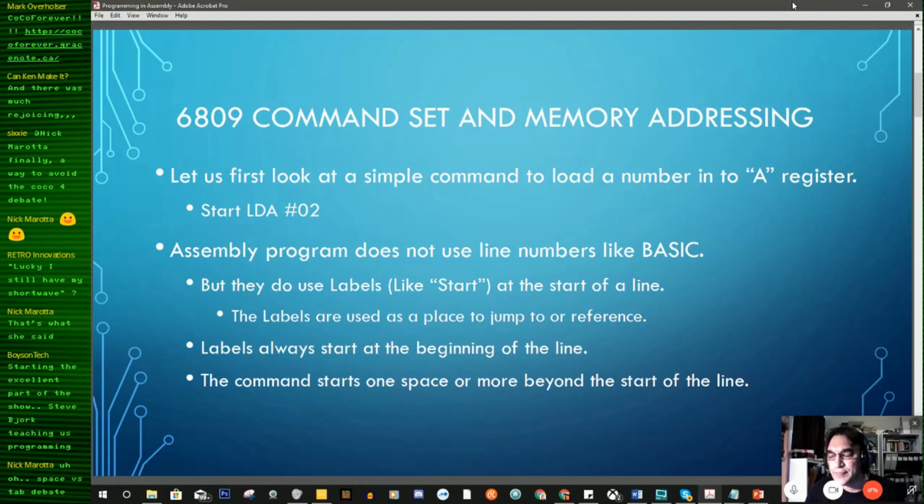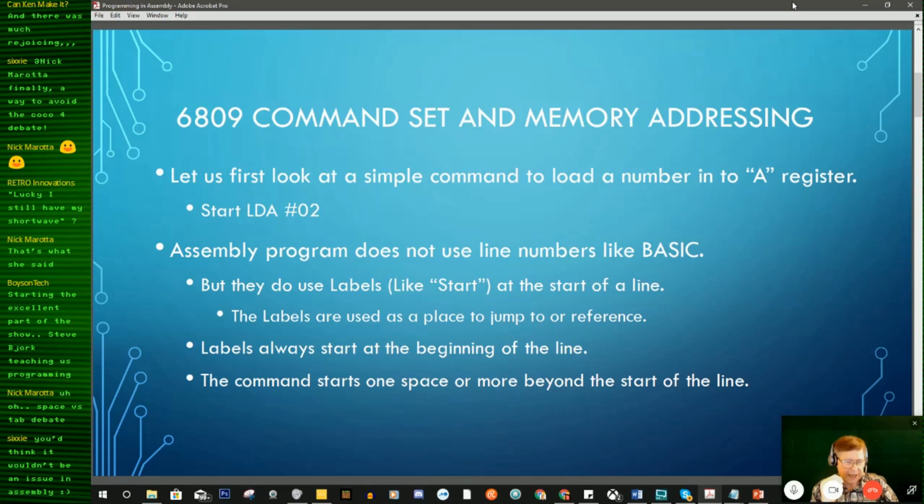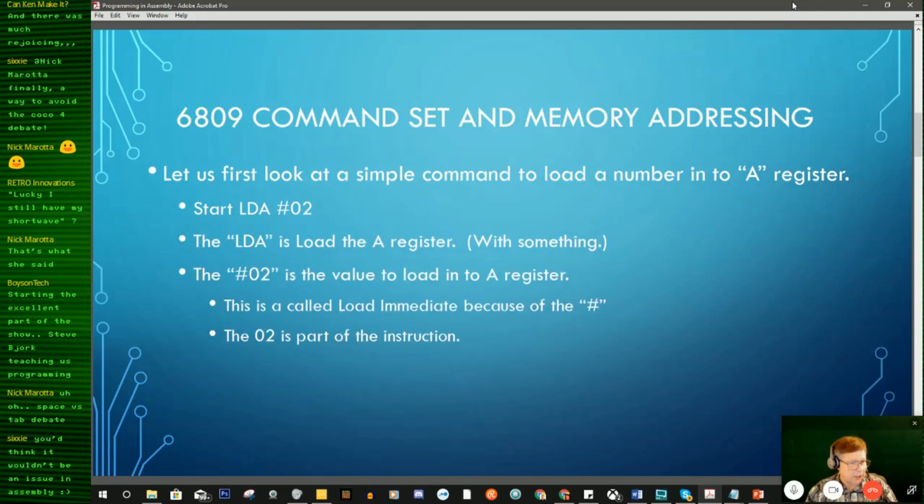More importantly, there's only going to be one command per line. In BASIC, we would use those colons and have multiple commands per line because we're trying to save space. We really don't need to save space here because the assembler will assemble it down into the actual machine language of the computer, and a space here or there has no effect on what that final program is. So why don't we go ahead and go to the next slide.